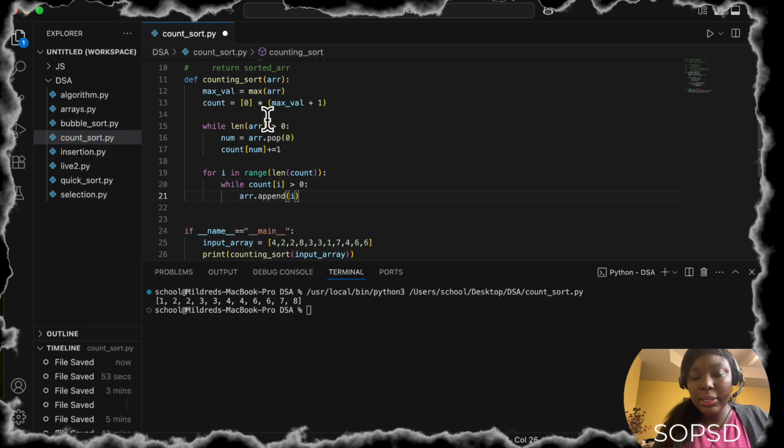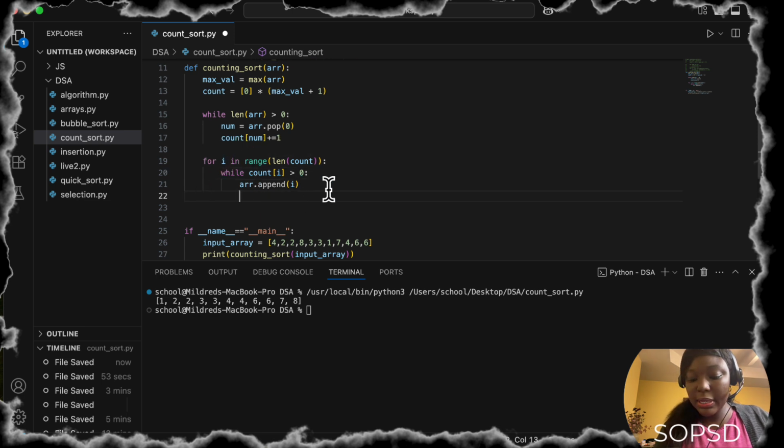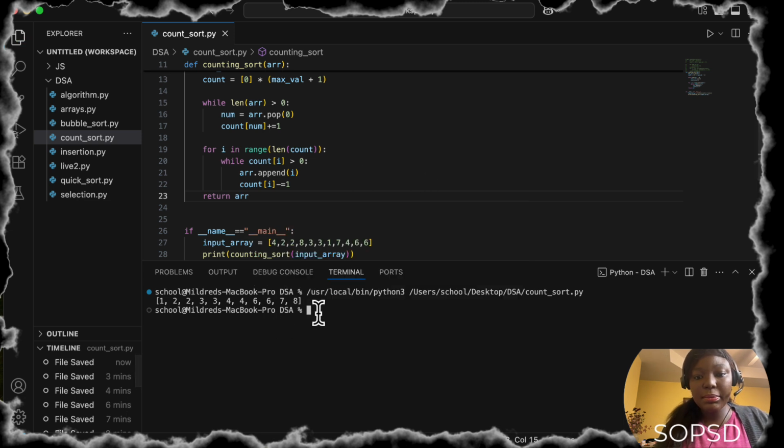Okay, so now after we finish popping, we want to loop through this count list that we have. When we loop through this count list and the item at that index position is greater than 0, we want to append that, that's what the index position is, right? So this iterator, we append it there, and then we'll say count i minus equal 1. So I think this is what we manually implemented here, and we return the array. So this should do the same thing. Let me clear and run and see whether we get the same.